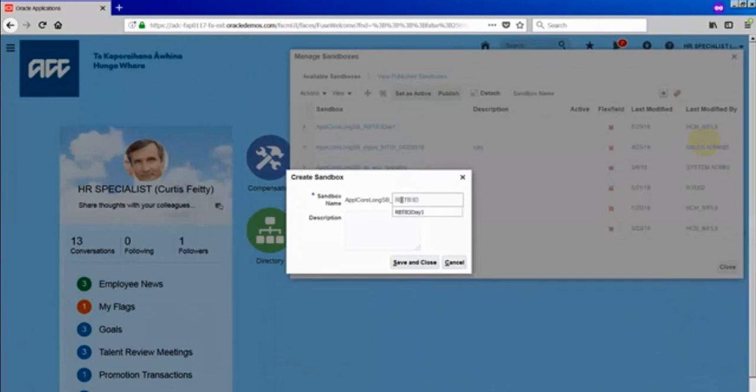Batch 3, day 1, version 2. I'm going to save it. It is mandatory: whenever you want to do any customizations, make sure a sandbox is created. Once it is created, make it active. Then go to whatever page you want and do the customizations. That's more important. That's what you have to do.